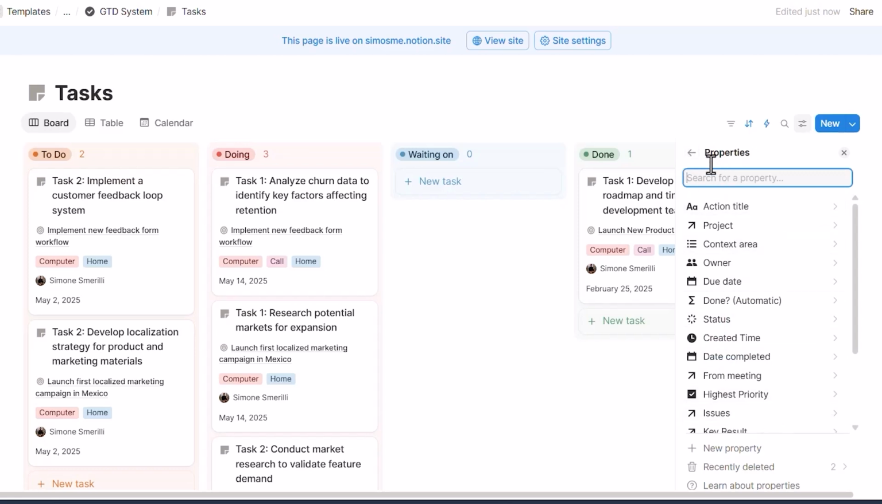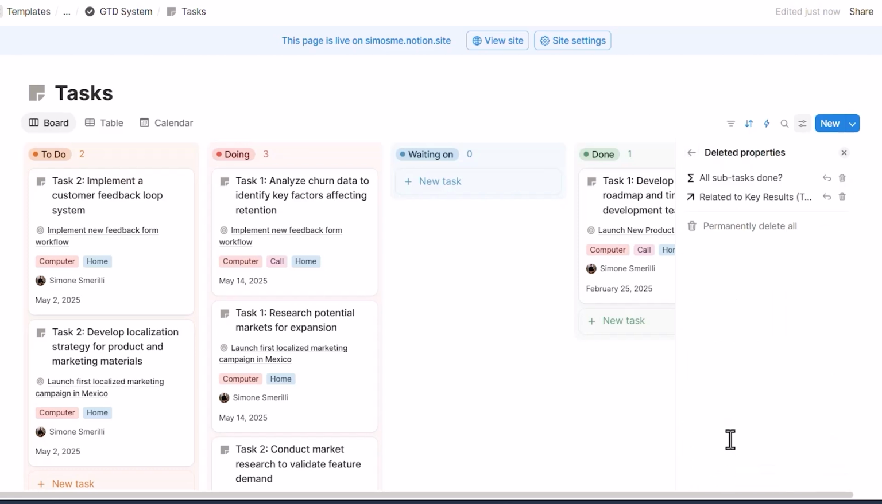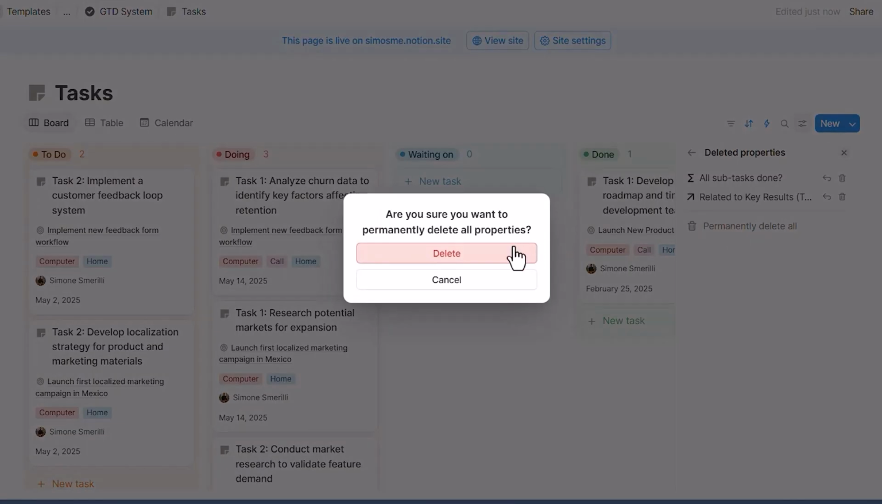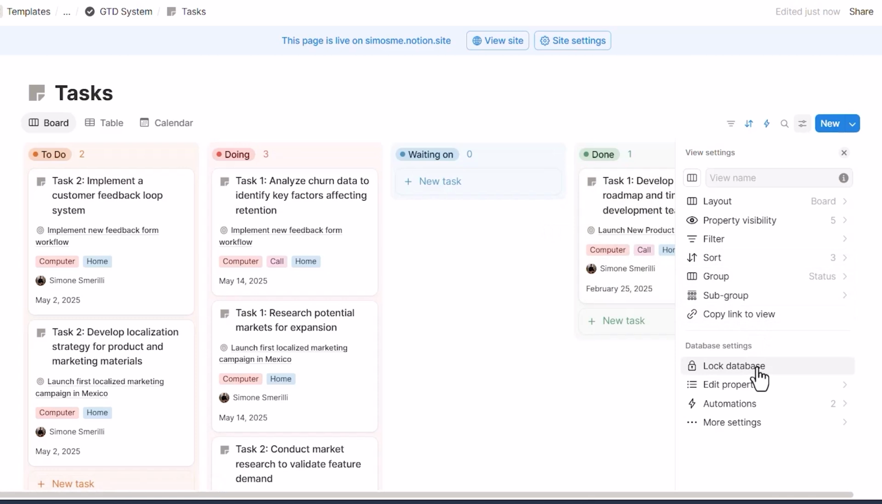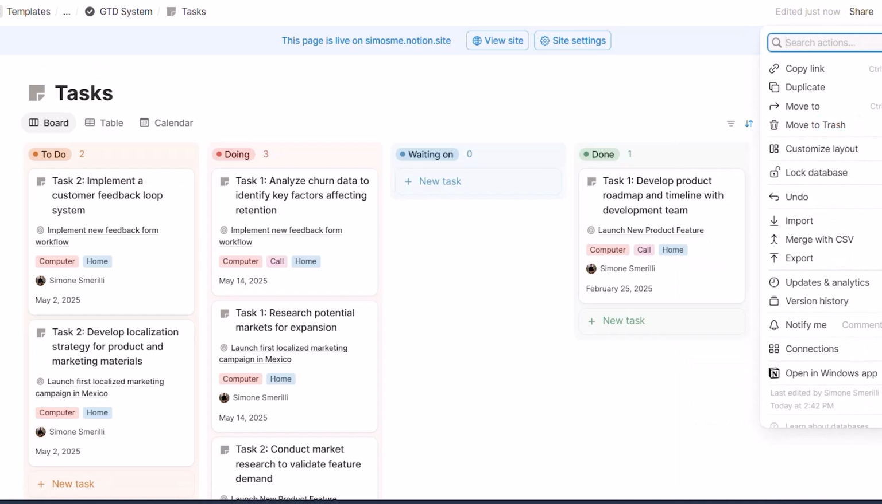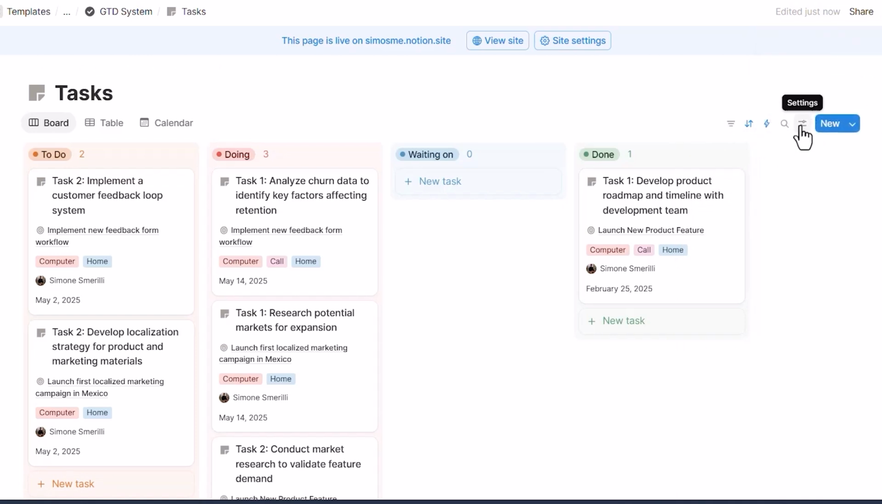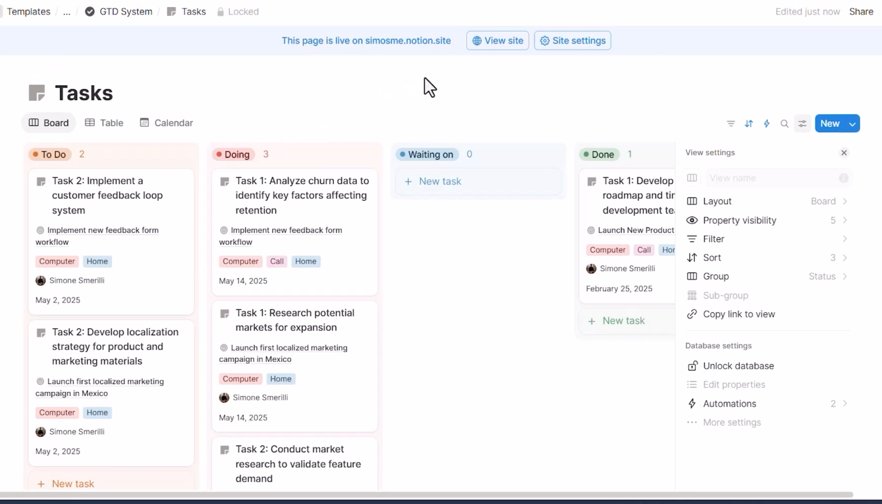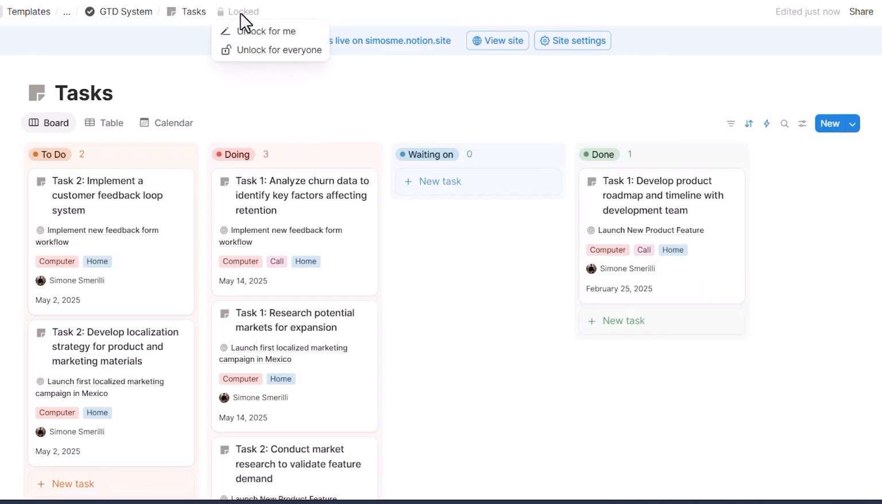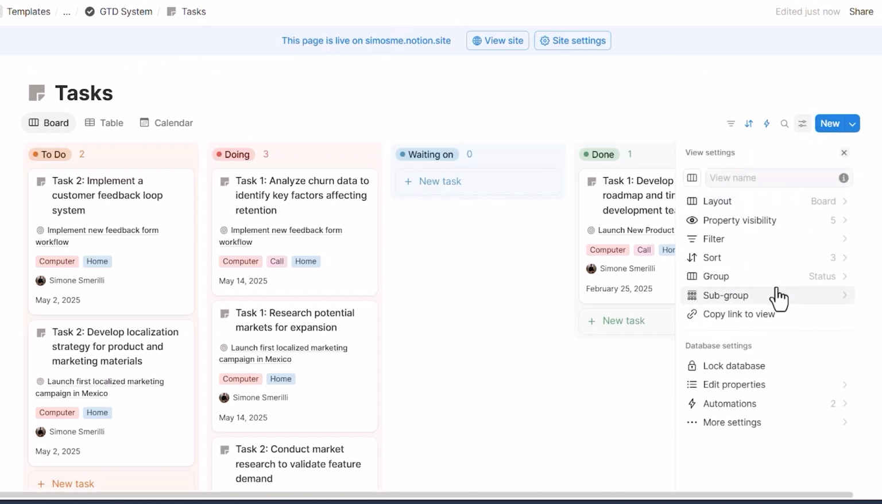In addition, on the Edit Properties menu, when I go to Recently Deleted, I can see all the properties that were deleted from this database over time. And a new update is that now I can permanently delete all of them. The locked database setting also has moved to this section. Before, it was only available here from the 3 dots, locked database. Now it is also available. And when I lock a page or a database in Notion, if I click on locked, I can now unlock it only for me or for everyone. So this is another new feature recently released.